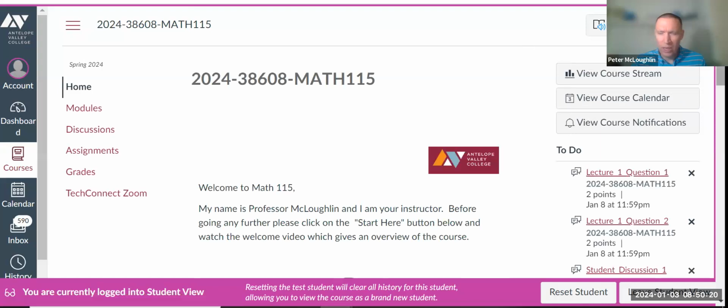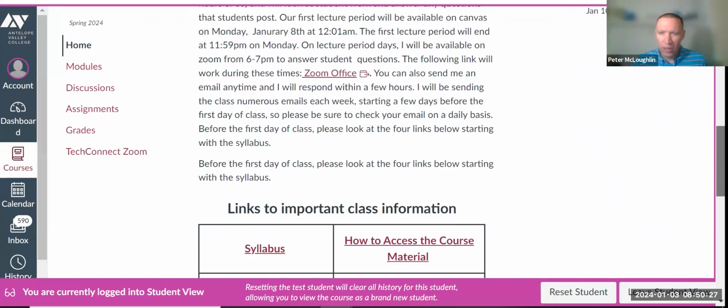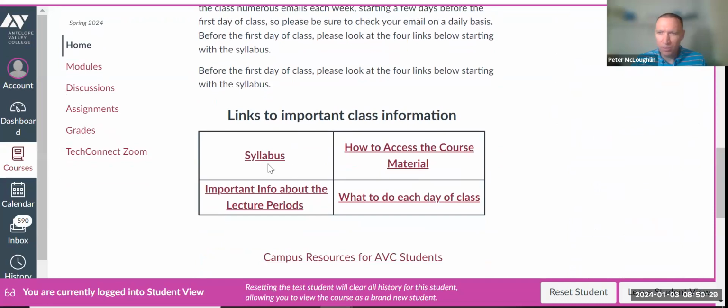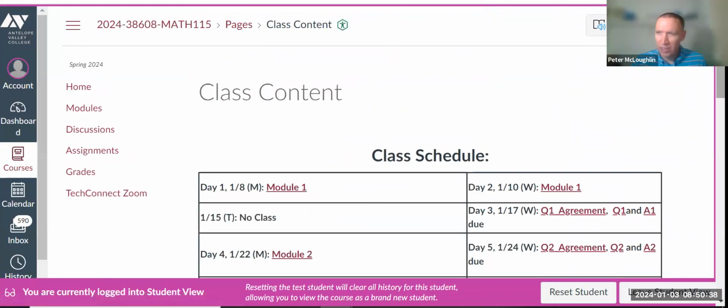Suppose it's day 1. What you're going to do on day 1 is go to the content. You can go to the syllabus at the bottom. Another way you can do it is "what to do each day of class." This brings you to the same schedule that's at the bottom of the syllabus. It's just easier to access here.